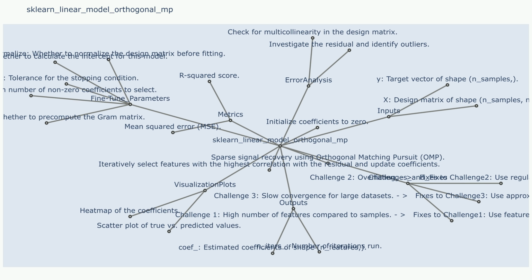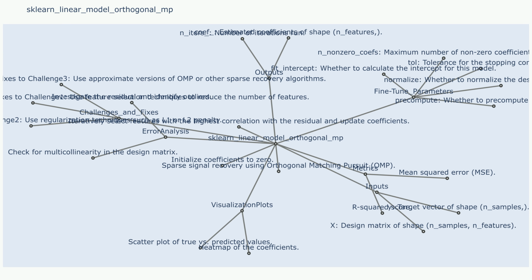sklearn, linear model, OrthogonalMatchingPursuit. Description: the orthogonal matching pursuit, OMP, is a greedy algorithm for sparse signal recovery. Used in compressed sensing, it attempts to find the sparsest solution to a linear system of equations.